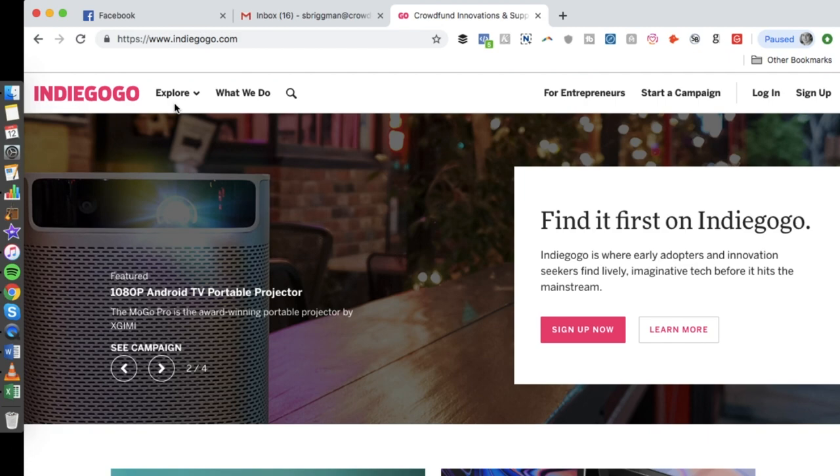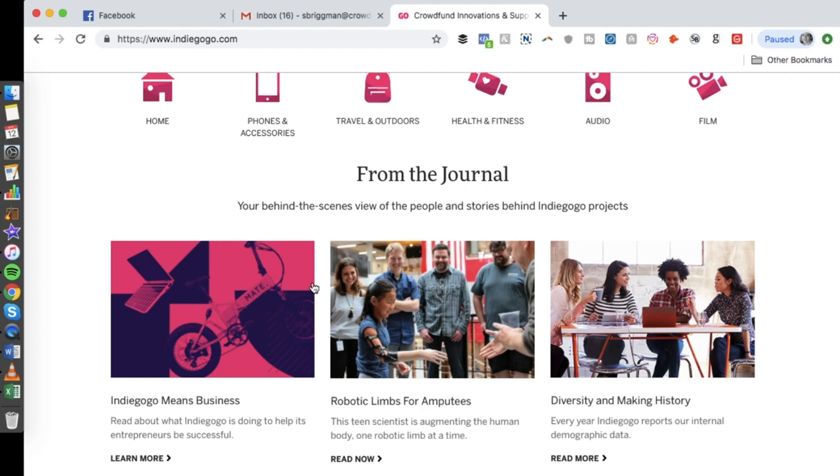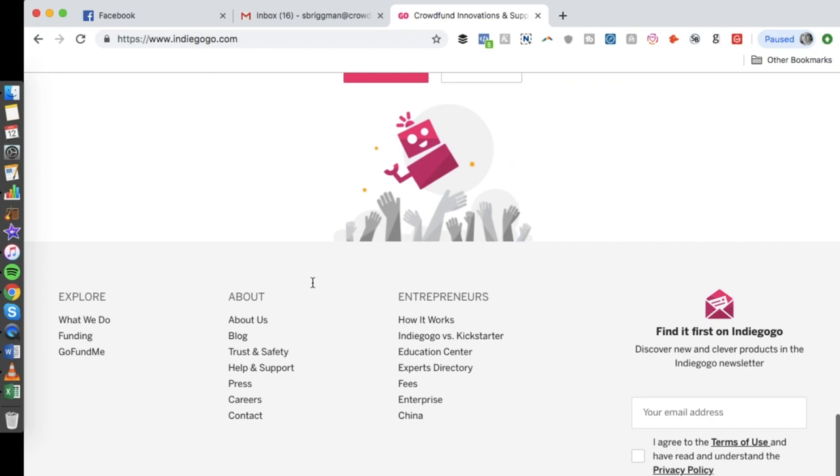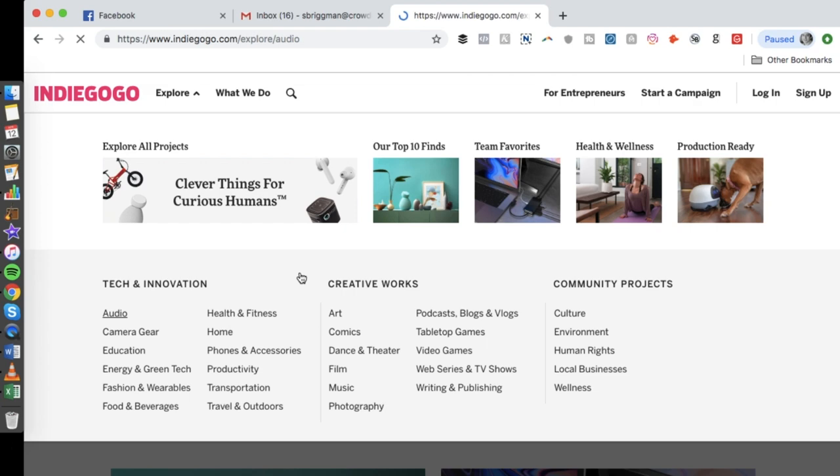I would recommend going on Indiegogo.com and checking out some of the other projects that are out there: the types of phone accessories, the types of travel and outdoors equipment, audio products, etc. The reason why you want to explore some of these cool new projects, particularly the ones in the category that you're going to launch in, is because you want to get a feel for what's doing well.